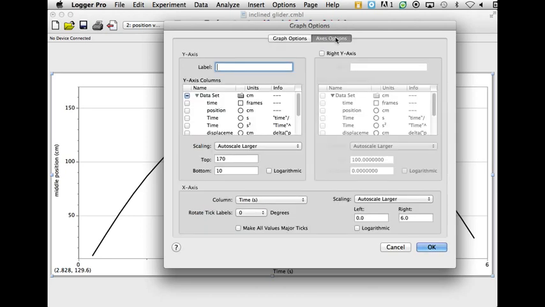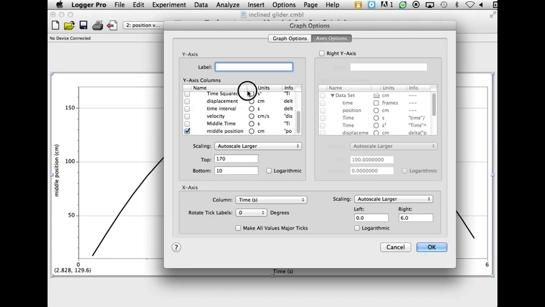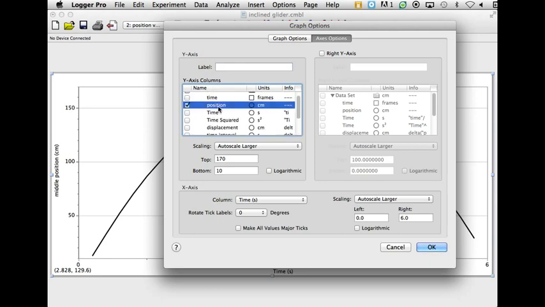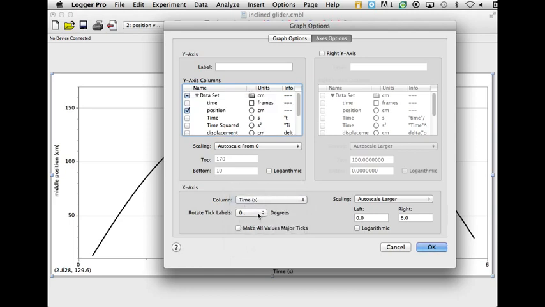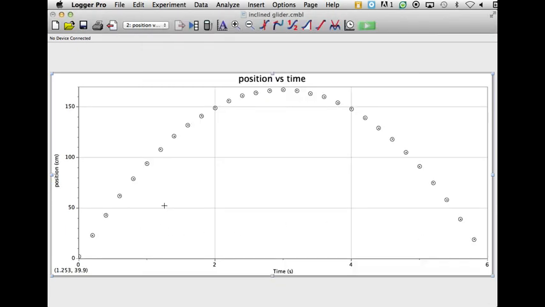Then we go to the axes options window. You don't need to type anything here. This is basically set up so you have the y-axis over here and the x-axis over here. We're never going to use anything on the right-hand side of the y-axis. So here's a list of your options. You can see that middle position is what's checked here. We don't want middle position checked, so I'm going to uncheck that. I want position in centimeters. And then here I'm going to check on auto scale from 0. And then I want time here on the x-axis, make sure that's the time in seconds, and I want to auto scale from 0. And so now when I hit OK, I get a graph that looks like this.